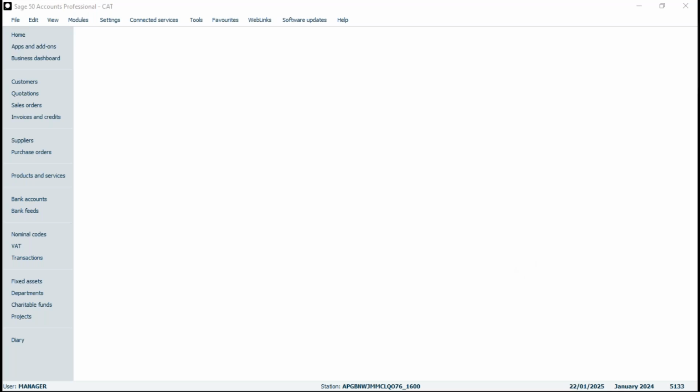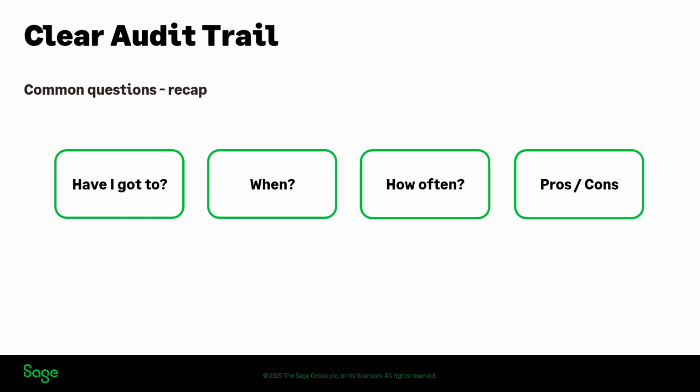Right, let's just quickly head back to the slides. We'll have a bit of a recap on those common questions that we covered at the beginning. So first of all, have I got to? No, it's optional. You do not have to clear the audit trail. When would you do it? Usually, if you're going to run it, you would run it after your year end. How often? Again, probably just once a year, but again, just going back to Lisa's question, you could rerun it time and time again if you needed to.